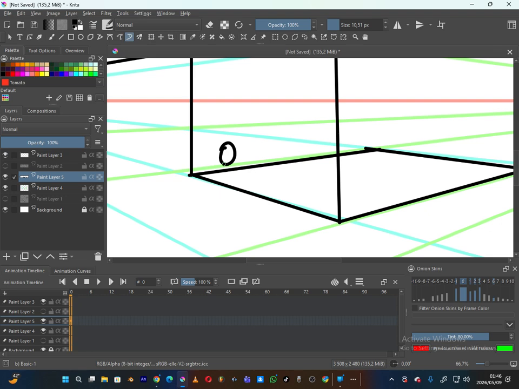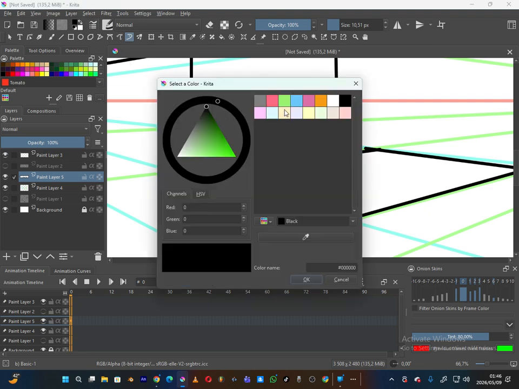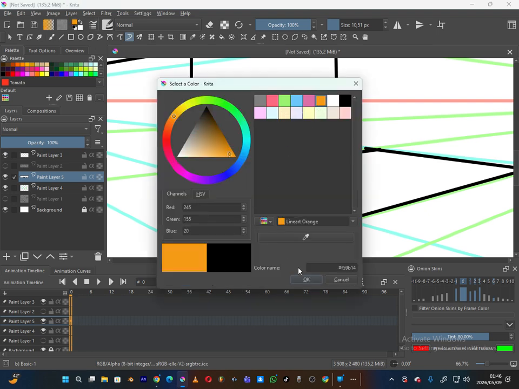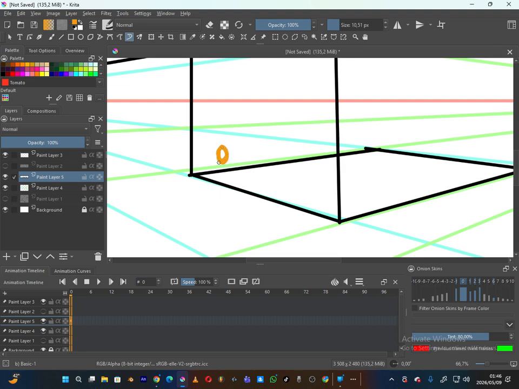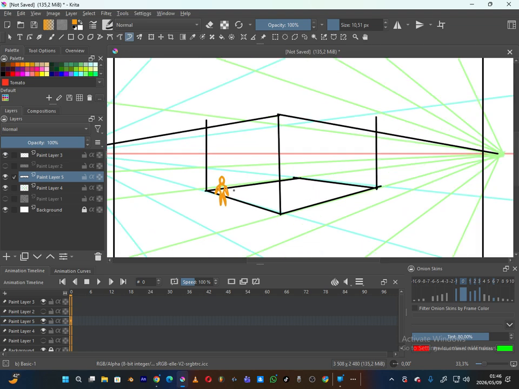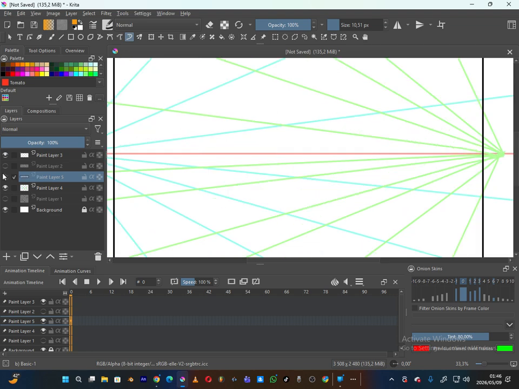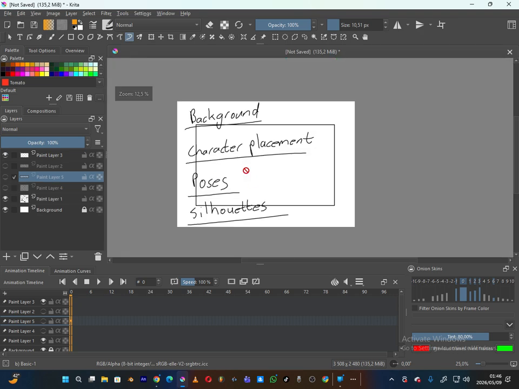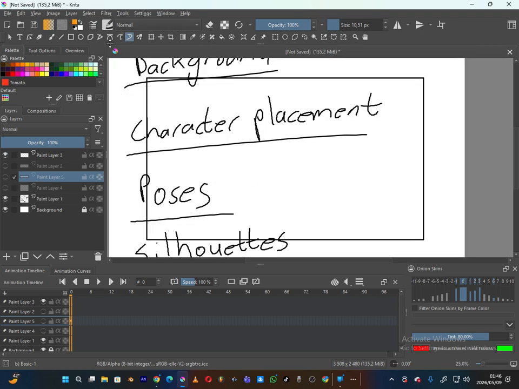In fact, no, let me do it in a different color so that you can see. All right, here's my little character right there. Right, so as you can see, it's scaled. Oh yes, I almost forgot scaling. Scaling is another important aspect when it comes to animation. Very, very important. When I write it in orange, it's cool. Scaling.